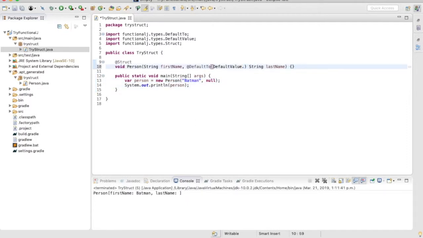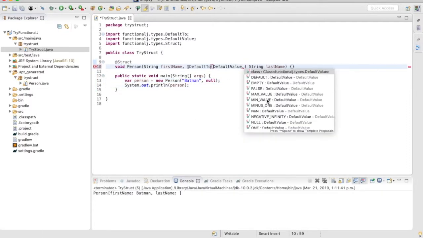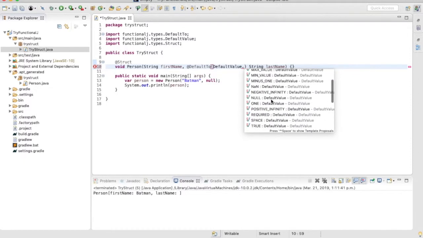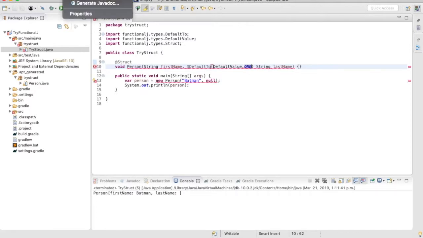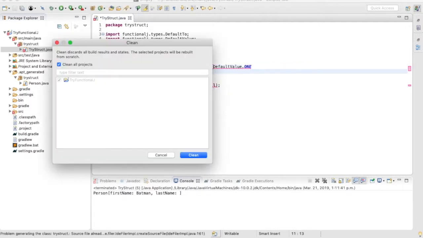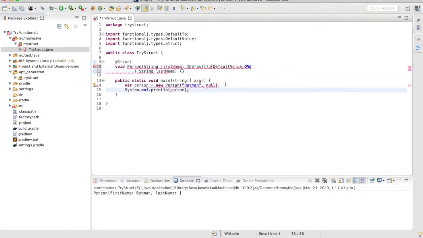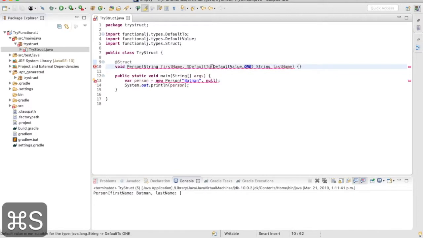There are other default values that you can use, including null, but let's say you give it something like 1. Let's clean build a little bit. Then you will see that the default value is not suitable for a string. So struct will tell you that the default value is not compatible.